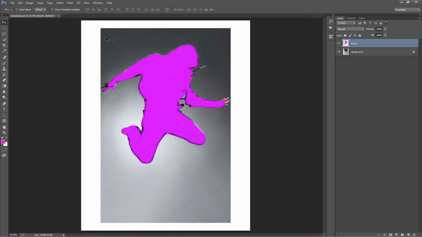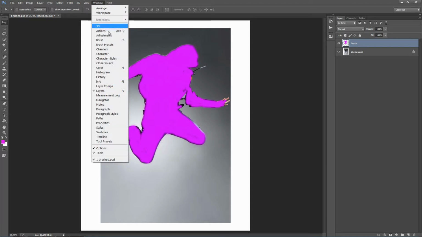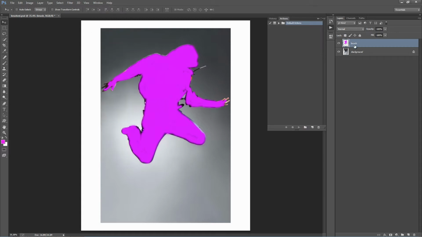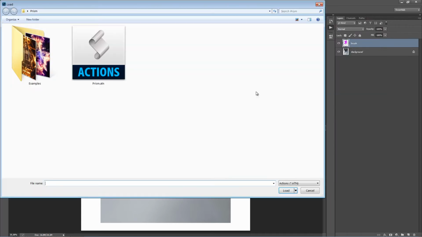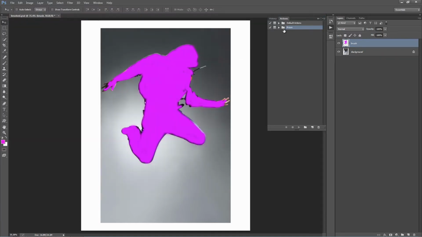Now we need to load up our actions. Go to the Window menu, go to Actions. The actions panel will pop up here. Go to the top right hand corner icon and go to Load Actions, and just select the prism.atn file. It appears here. Twirl that open and you have the Prism action here. There'll be a couple of pop-ups throughout the action, just two of them, and we're going to talk through how all that works.